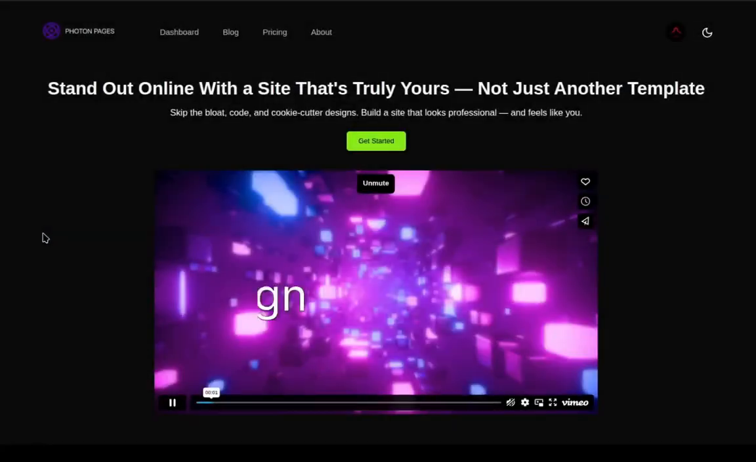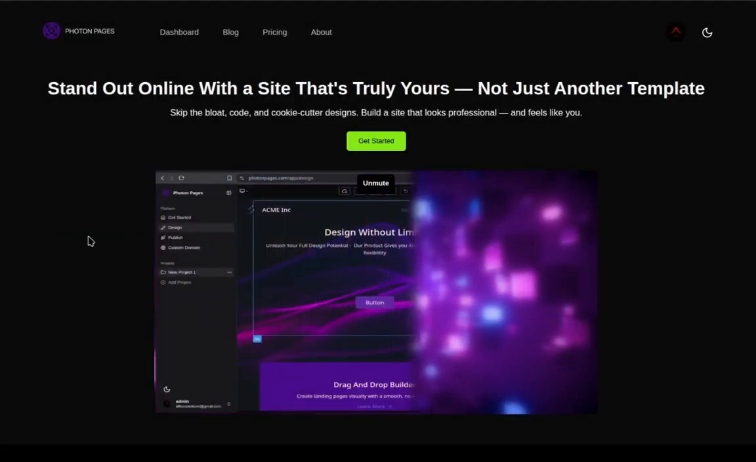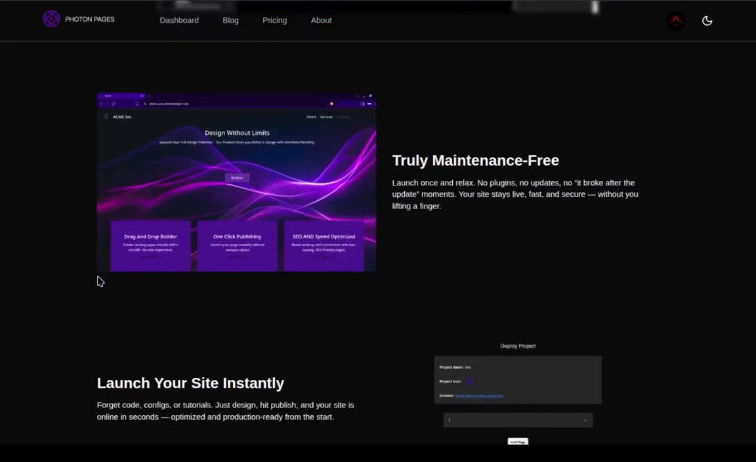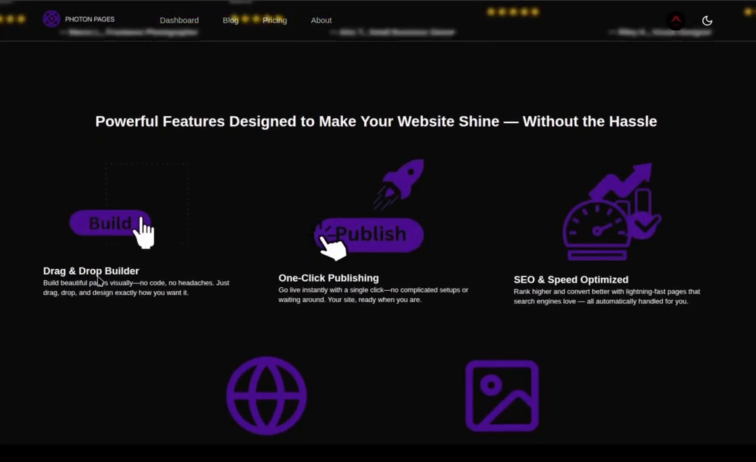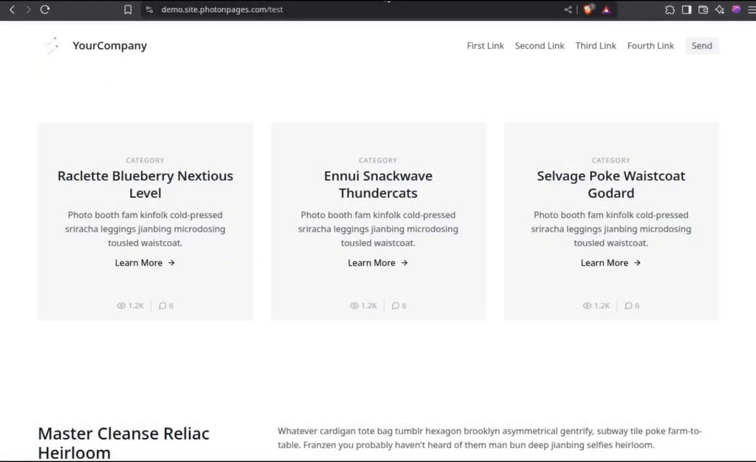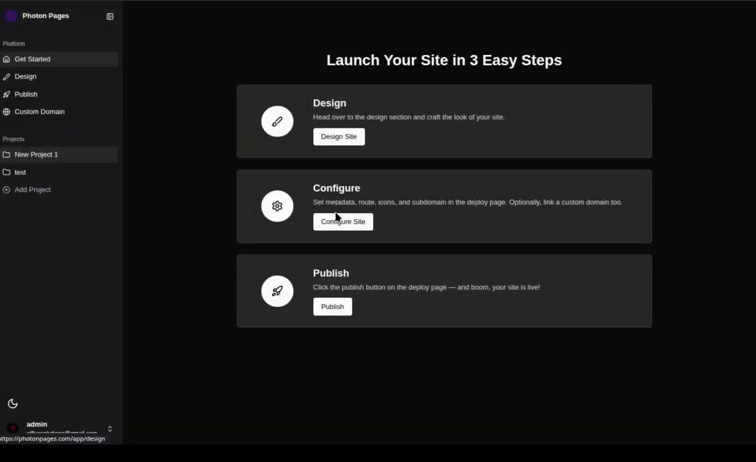Welcome to PhotonPages, the fast, clean, and flexible way to build beautiful static websites without writing a single line of code. In this quick tutorial, we'll go from a blank page to a live website in just a few simple steps. PhotonPages is built around 3 core actions: design, configure, and deploy. Let's start with designing our site.